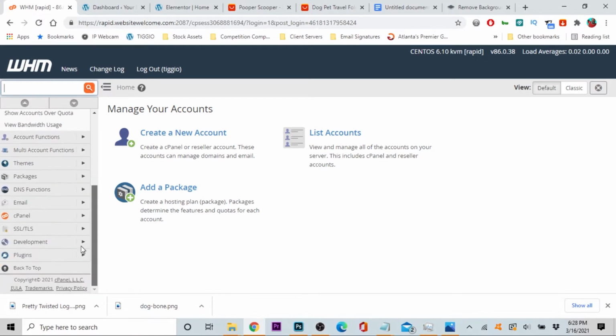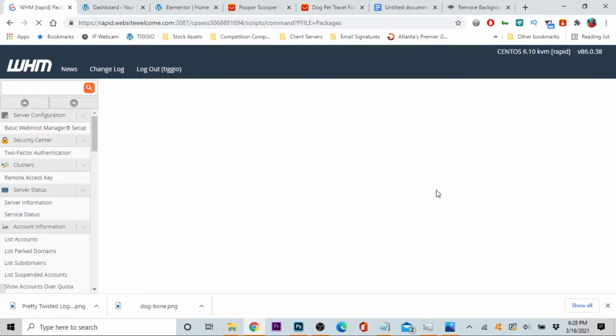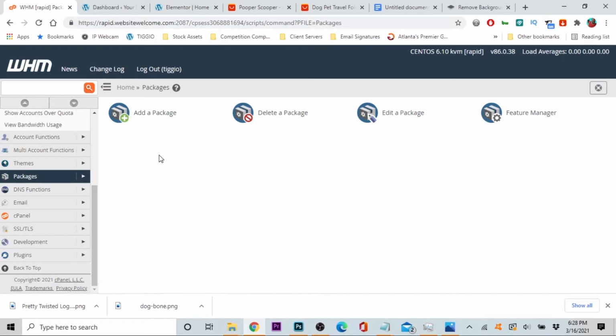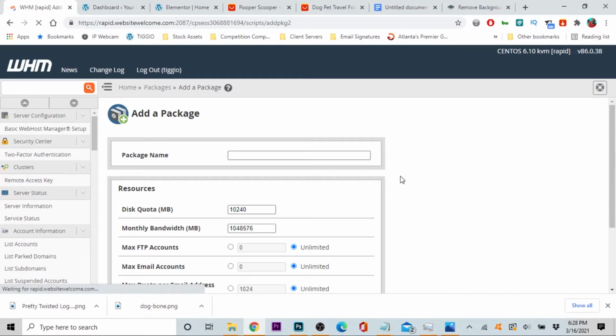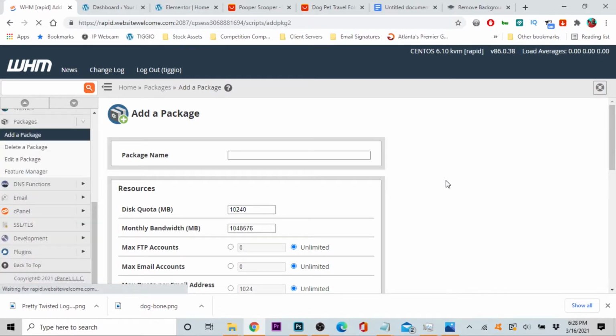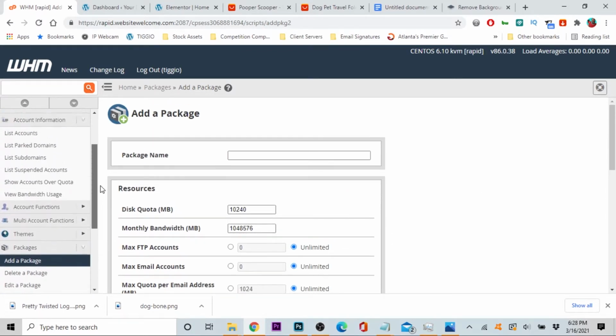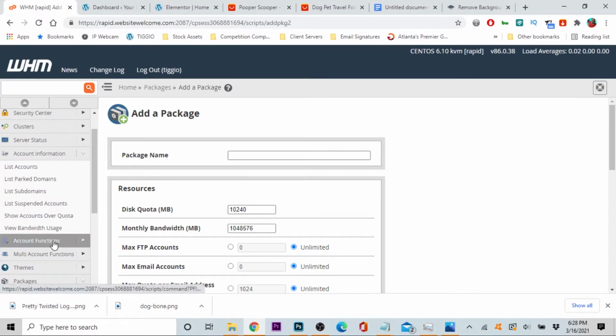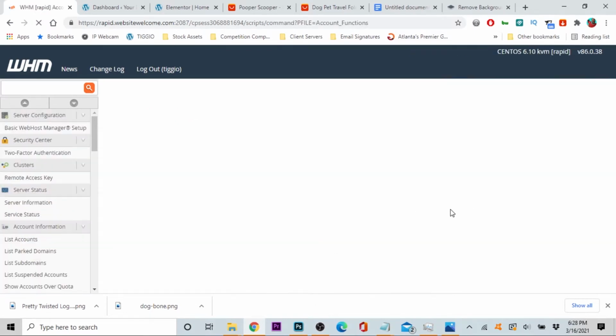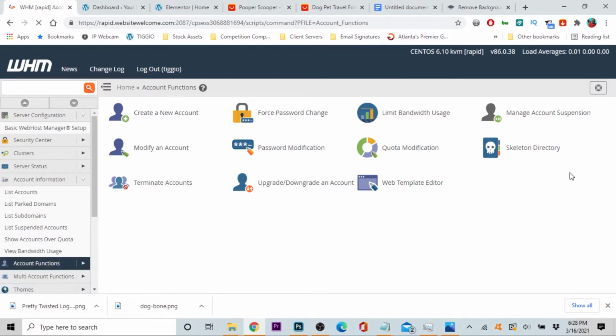So the first thing you would do, you will come down and create a package. When you create that package, add a package here. Let's just do a test run quickly, because I already went through this step. I'm just showing you something that you would need. You'll create the package name, and you'll create your disk quota and your monthly bandwidth. That's what you would do. After you create those aspects, you will come up top, and where it says account functions, you'll come here, and then you will create an account.